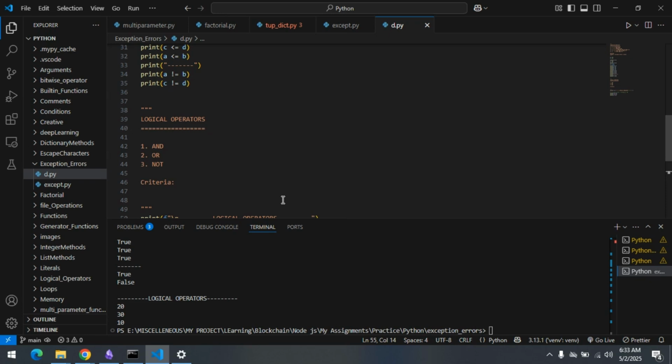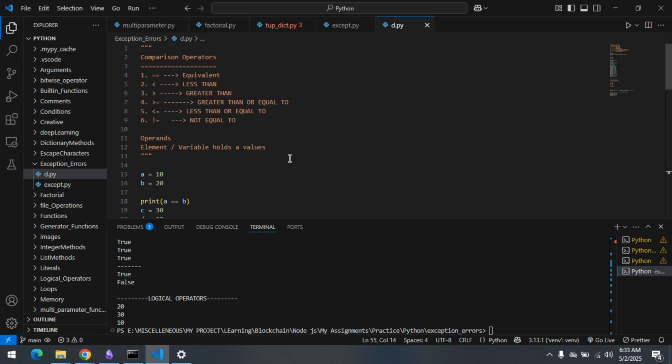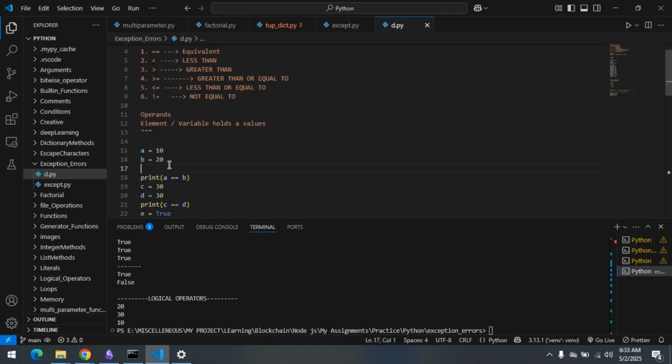So today we're going to have a look at the logical operators. We did the comparison operators last time, and we're going to be using the same values and variables like A and B, C and D.